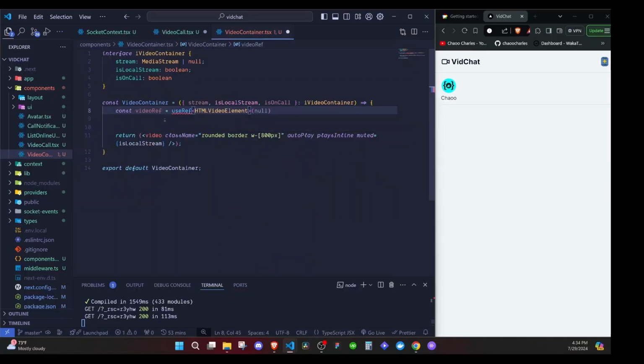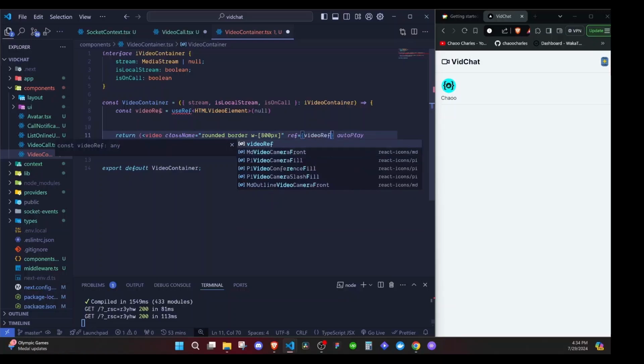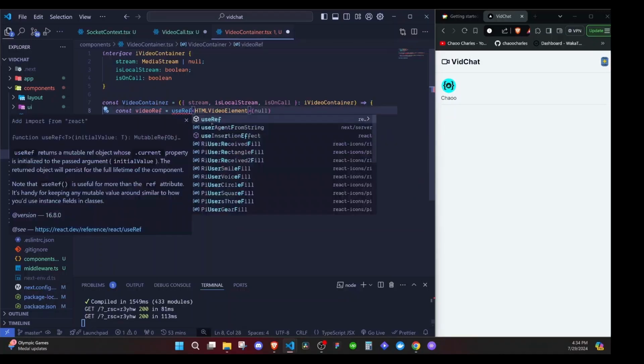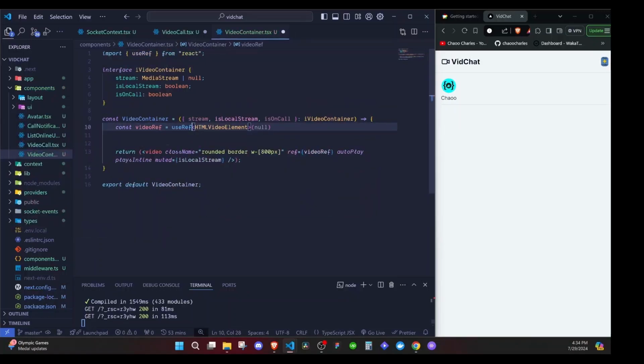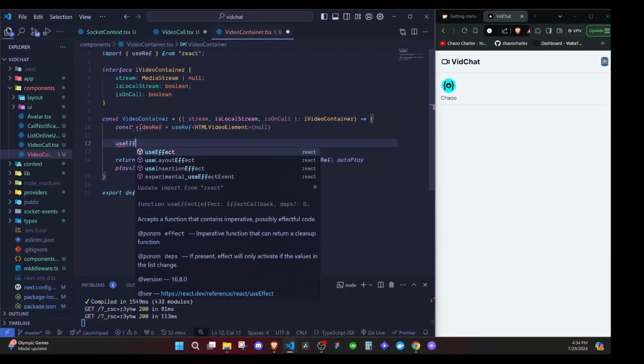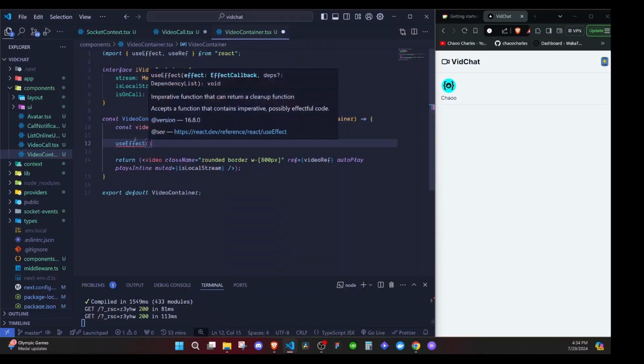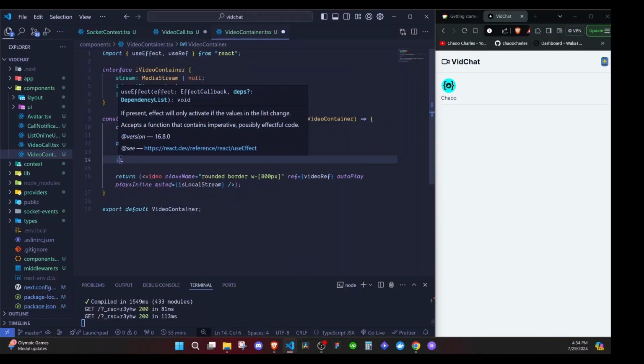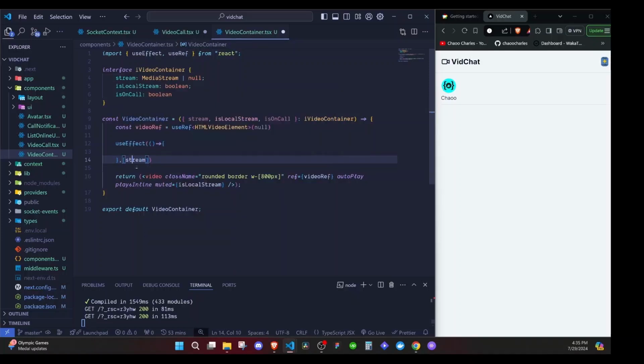And then now we assign that ref to this video, which is our HTML element, and we say ref equals videoRef, this particular ref here. useRef, we bring it from React like that. If we have a stream, we will assign the SRC for the video to be that stream. So here I'll say useEffect, and we will invoke this like that, and we'll have the dependency array. The stream will be our dependency.